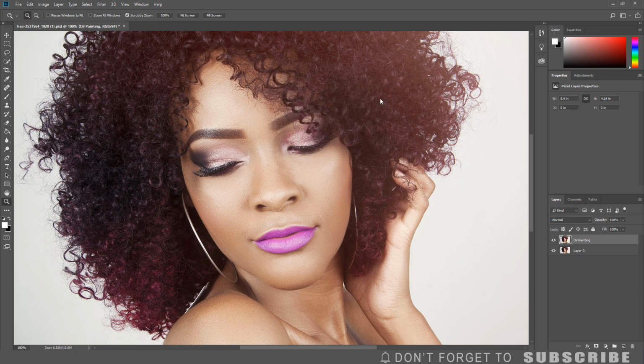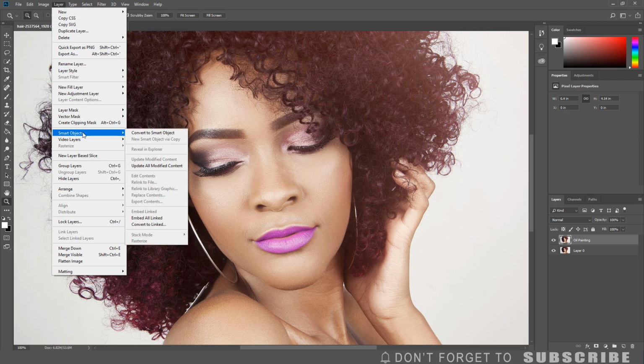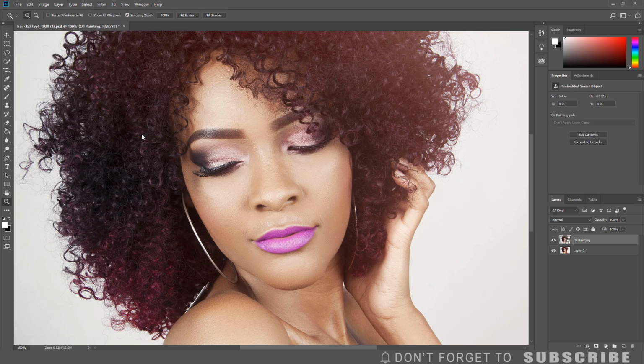Now I'm going to convert the oil painting layer to a smart object. By converting the layer to a smart object, I will be able to go back in and change the settings if needed. To convert the layer to a smart object, I am going to click Layer, select Smart Object, then click Convert to Smart Object.